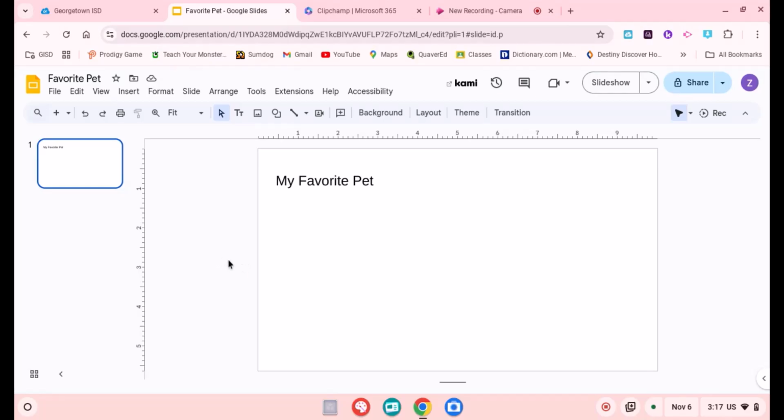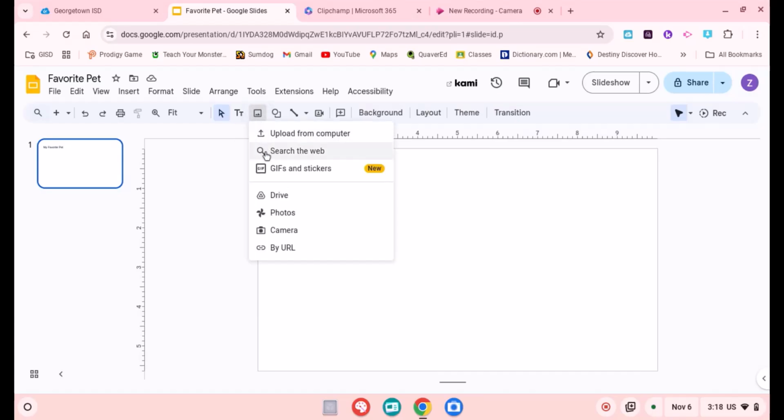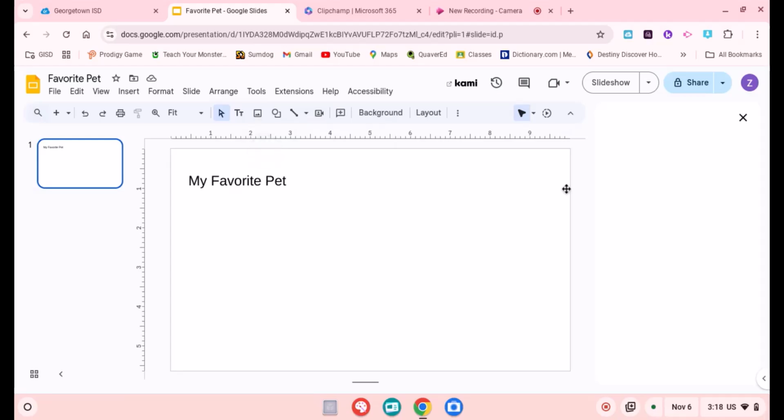Hi everyone, I'm going to show you quickly how to put an image on a Google slide. You start with clicking the Insert Image tool on the toolbar, and then select Search the Web. The Google search comes up on the right side of the screen.